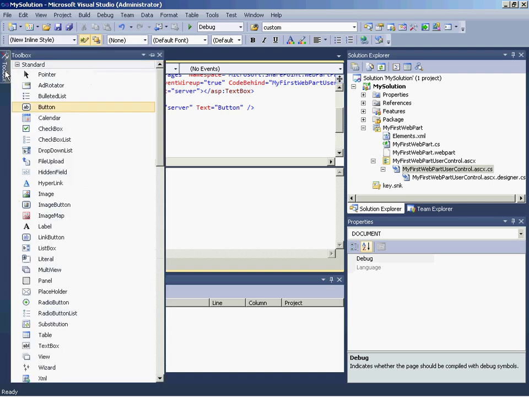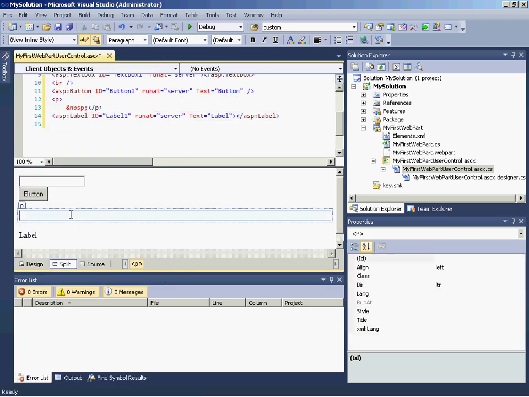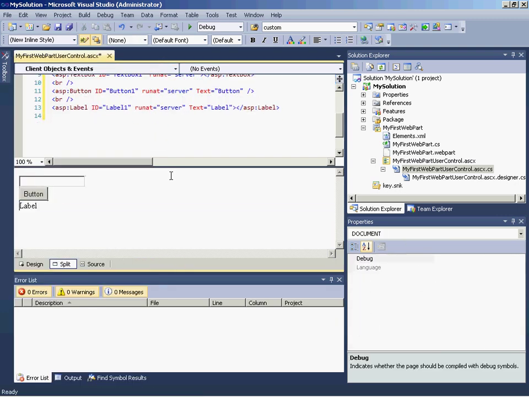So let's now go ahead and add from the toolbox a label control. That also gets added, and the label can be just below the button.